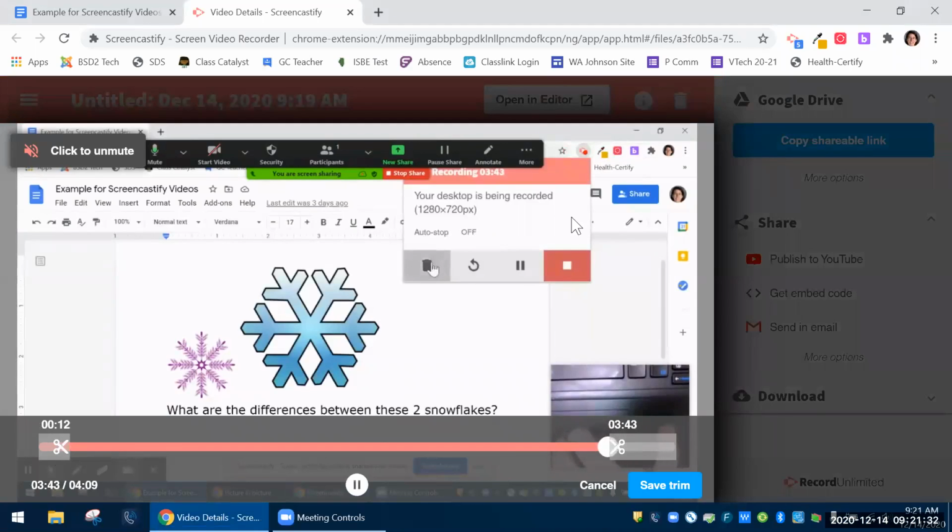If you stop your video using the extension's pink box up here, I recommend that you trim your video so this does not appear on the screen. However, depending upon the video you create, you may not want to trim it at all. Once you save a trim, it will reduce the video and you will not have access to the original video anymore. It will only have the trim version available to you in the Screencastify extension.